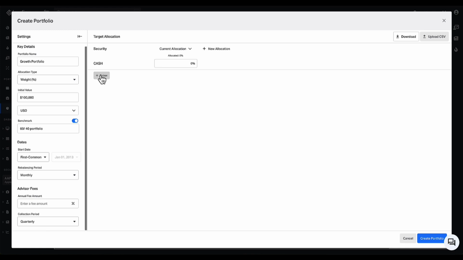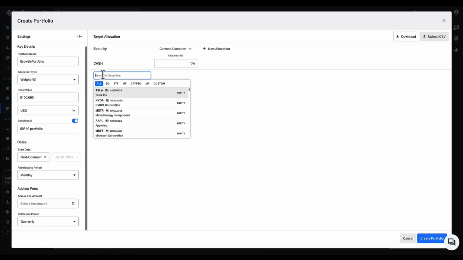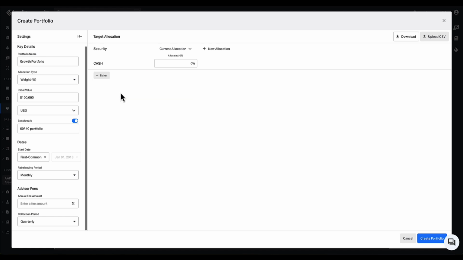Let's start inputting the portfolio here. So I have my cash allocation here that I could change. And let's say because this is an aggressive portfolio, I'm going to have my QQQ ticker here, and I'm going to make this 60% of the portfolio.